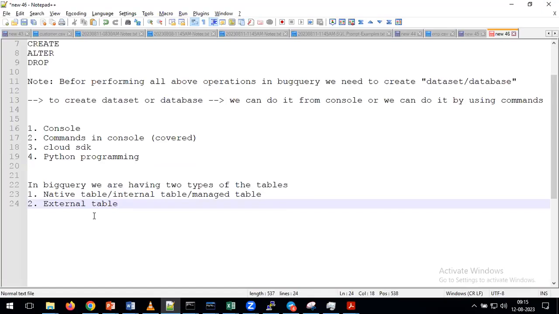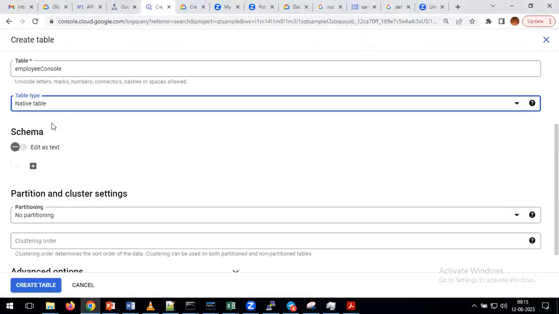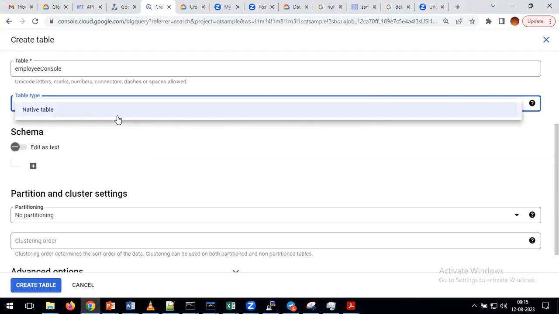After a few minutes, we are going to discuss the meaning of the native table and the meaning of the external table. For now, just remember: in BigQuery, how many types of tables do we deal with? Two types only. One is the native table, and the second is the external table. Now some people will ask, sir, if we have two types of tables, why is it displaying only one type here? There is a reason for that, which we will also cover in a few minutes.